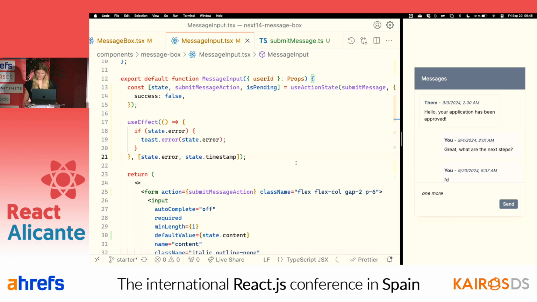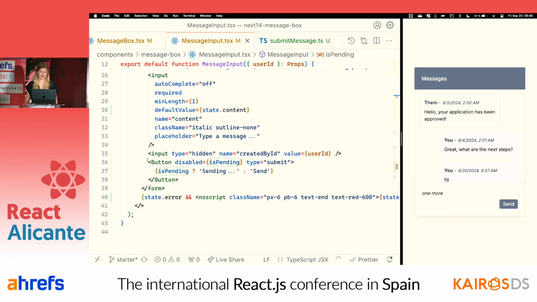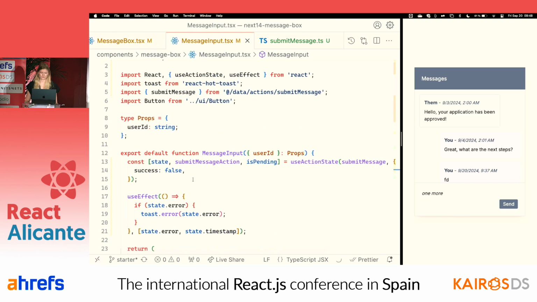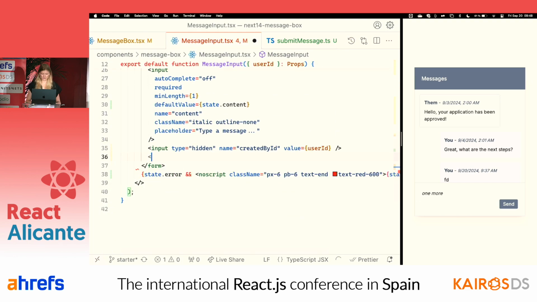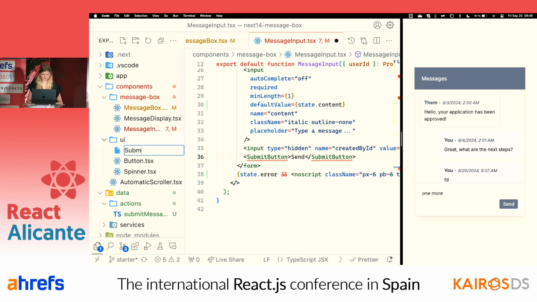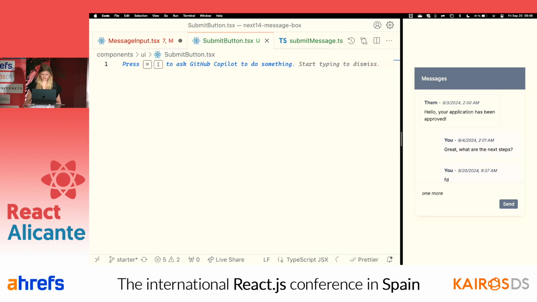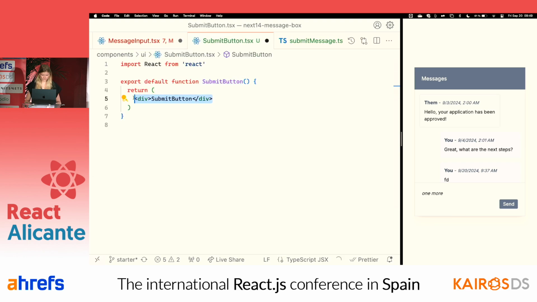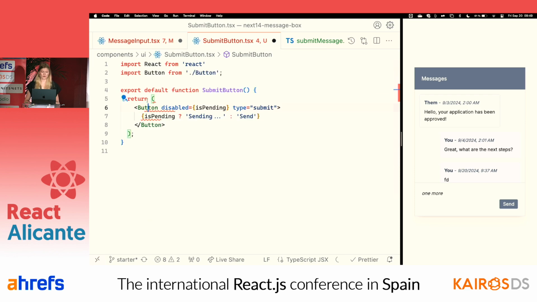But I'm going to work a little bit more on this, because the isPending is nice, but it's not very reusable. Maybe I want to have the same pattern in a different component. So I'm just going to extract this into a submit button and say send here. I'm going to make it inside my UI components, and I'm going to paste it here. So what I want to do is somehow get the isPending value from somewhere else.